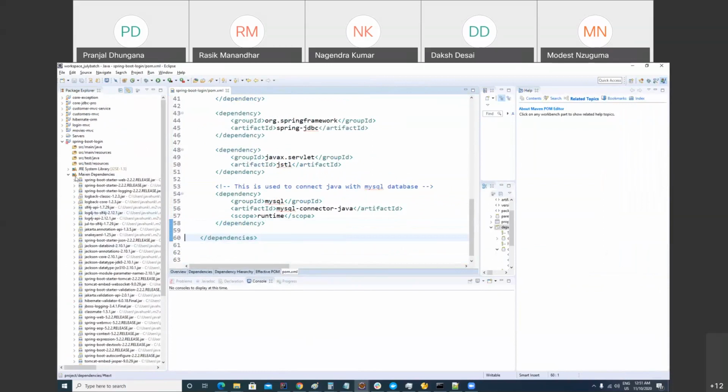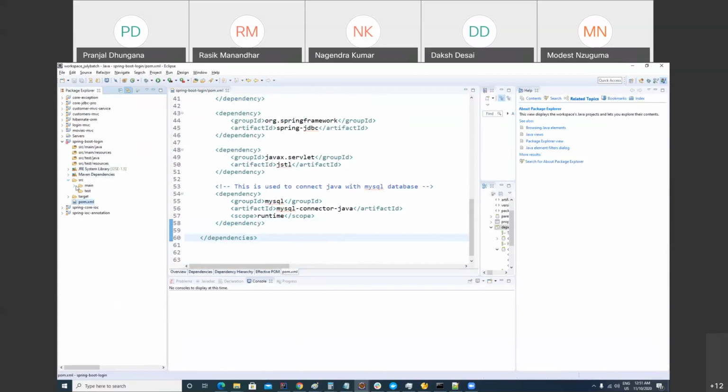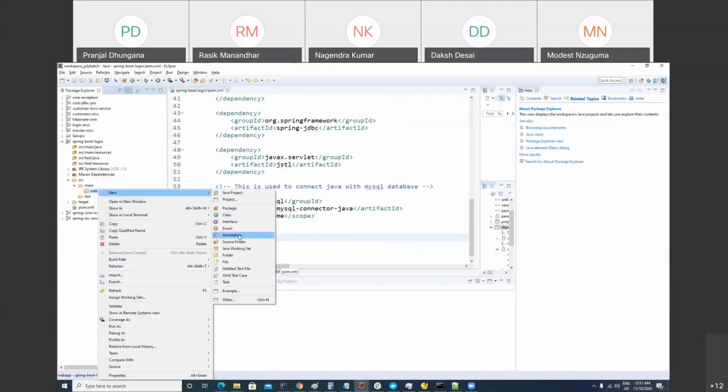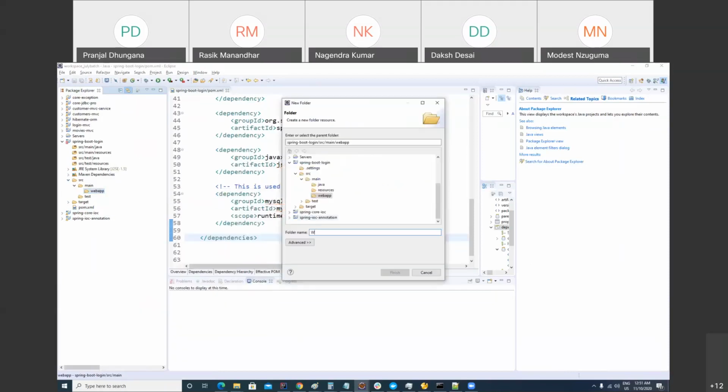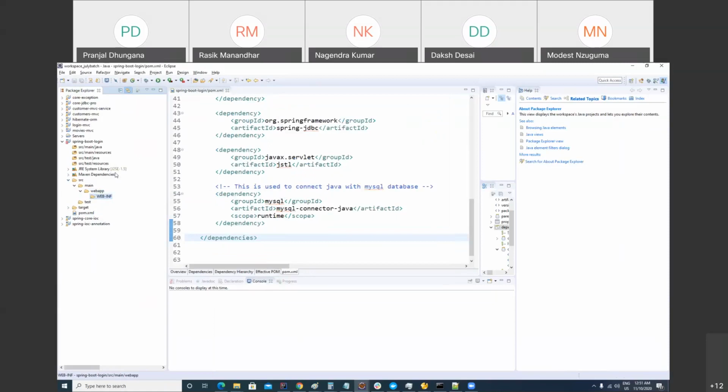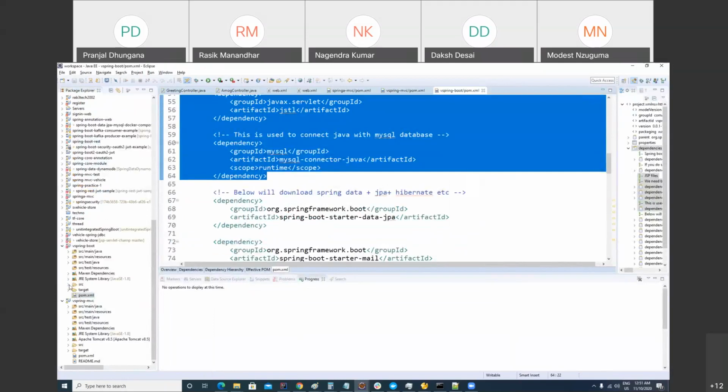Now what you need to do? You have to put your JSP as it is. Allow me. So I can create what folder? WEB-INF. But we don't need any XML and all, as we discussed. Really, we don't need it.